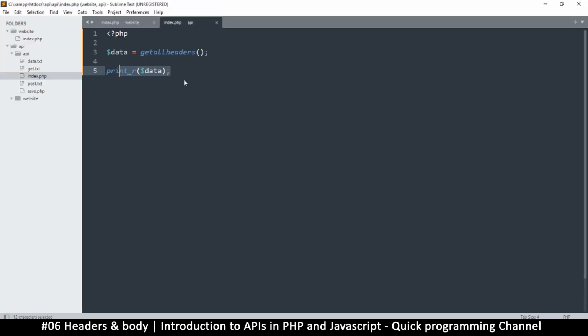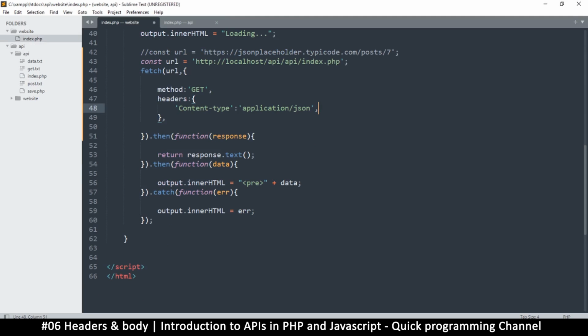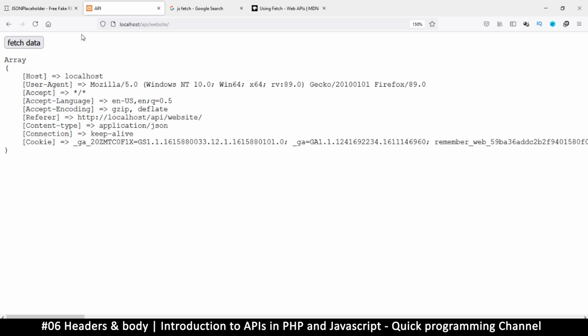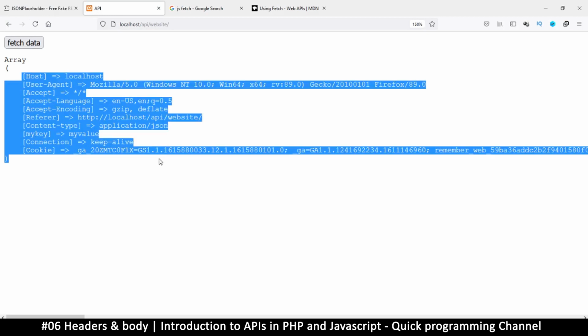Now, to prove that this is really the information we sent, let's just send some useless information here. I'll put a comma to send another line of content. I'll just say my key, just so we see it's a custom value, and then my key is equal to my value, like so. So we are sending this as headers. So let's come back here and refresh. Let's try to fetch and see what happens, and looky there, we have content type, and then we have my key, my value.